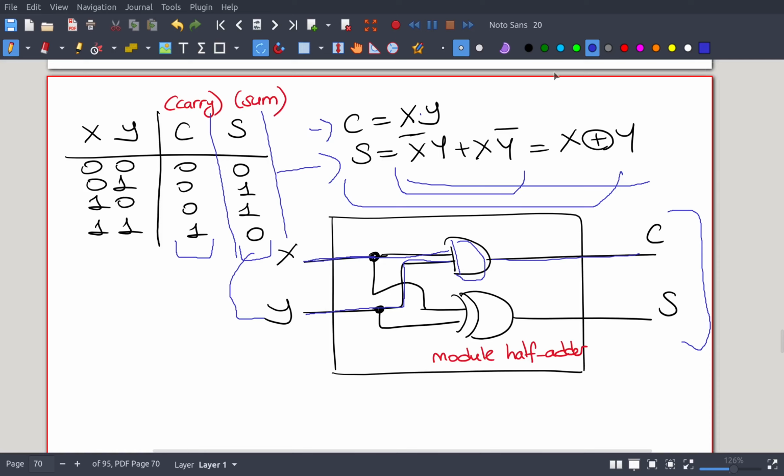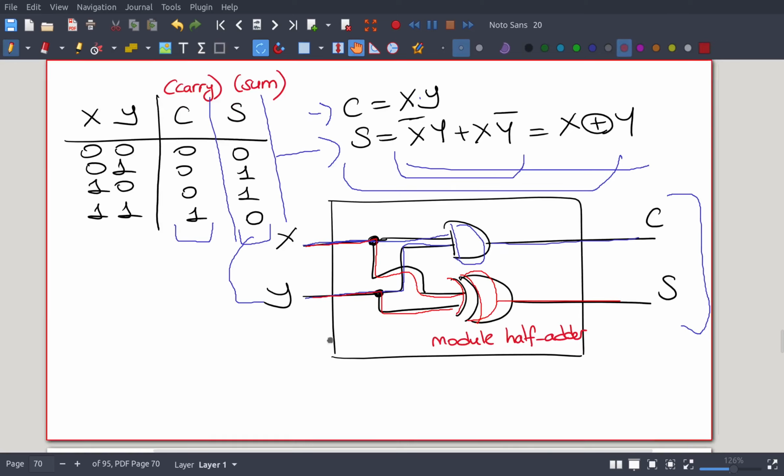Similar way, we get x from here and it goes into the XOR, and we take the y, it goes to the XOR. So this is the XOR gate. We get the XOR gate and we get the value s. That's as simple as it gets, right?